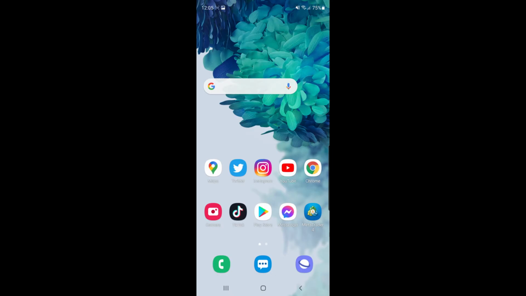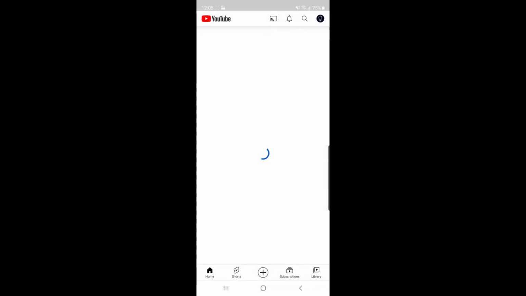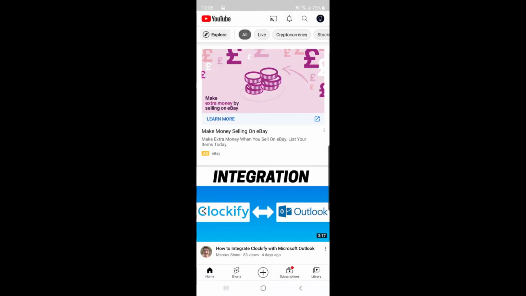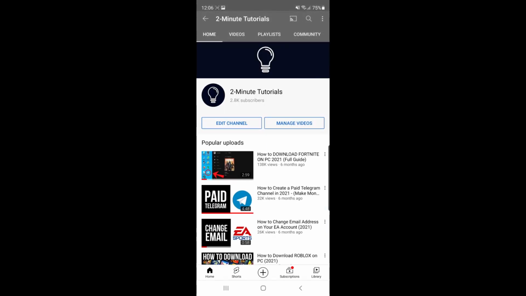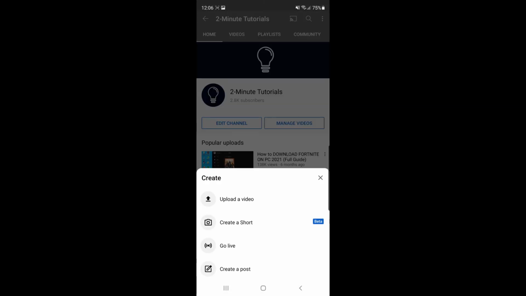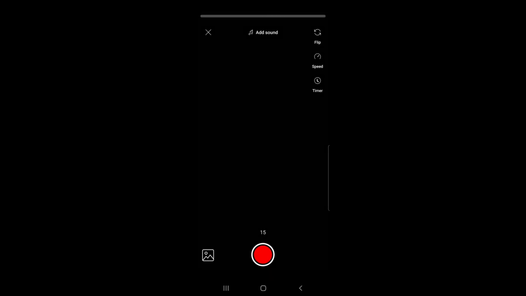So what YouTube have done is they have released a beta, so you can go ahead now and create shorts directly on YouTube. So first of all, if I head over to my channel, as you can see at the bottom of the screen, there is a little plus sign right in the middle. If you click on this, it will bring up this little drop down menu, and as you can see now, there is an option to create a short. If you click on create a short, you will be redirected to this.